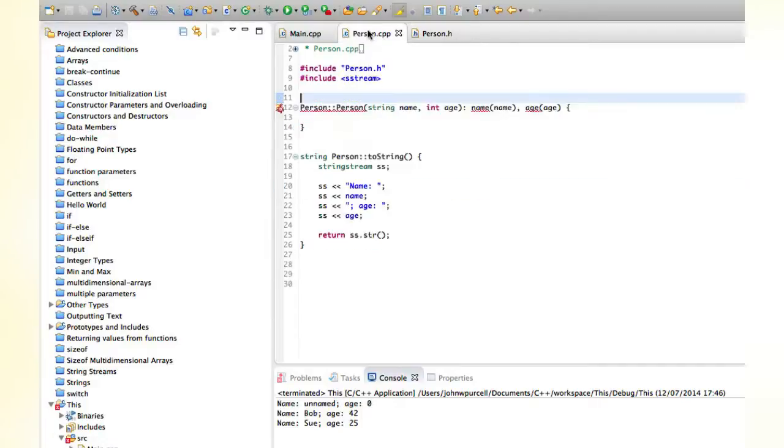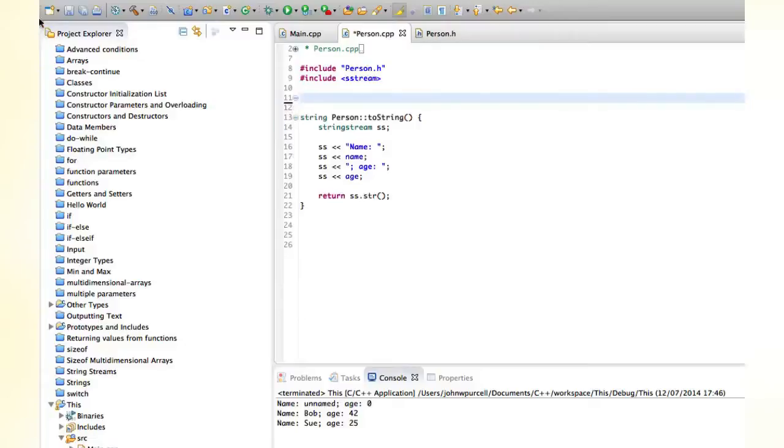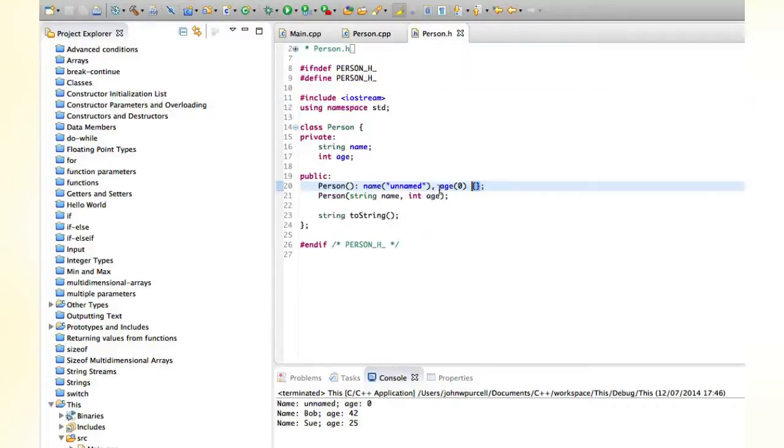Let's do the same for the other constructor here. Let's copy this. I'll cut it actually, and we'll get rid of that. Save it, go to person.h and bung this in here. And again, we're going to have to put the implementation in there. So now if I run this, it should work as before. There we go.